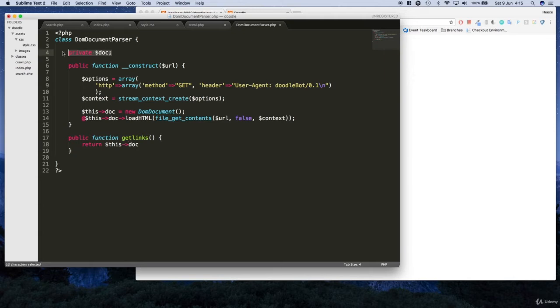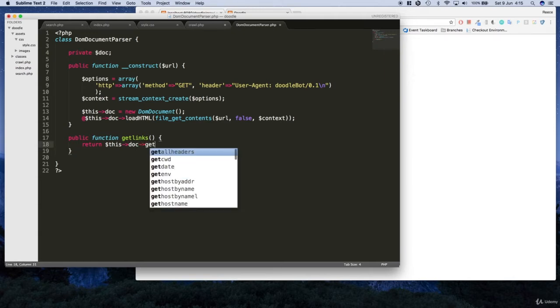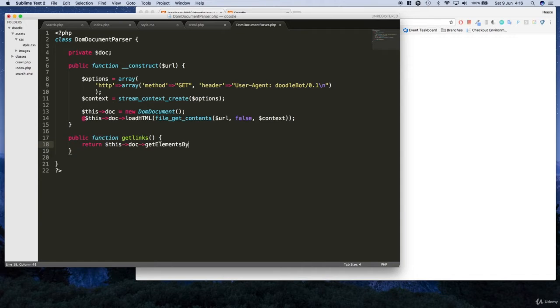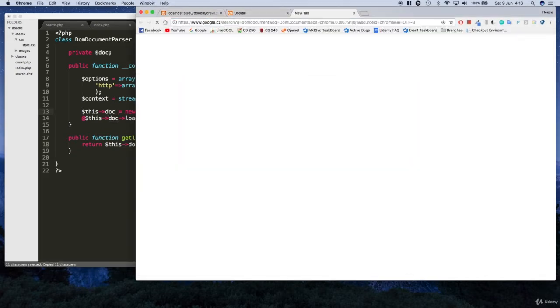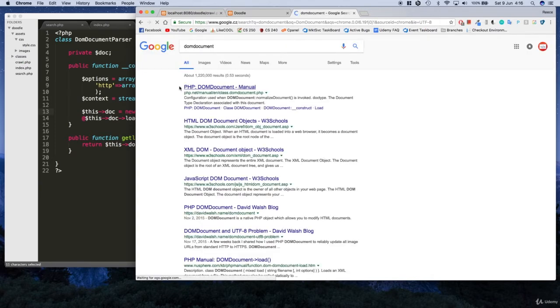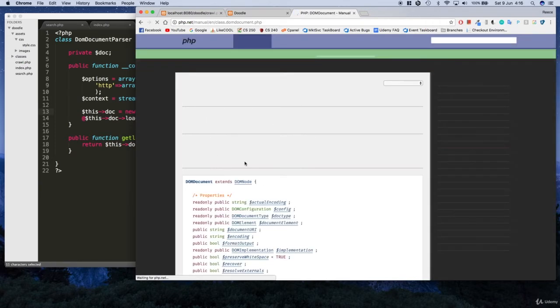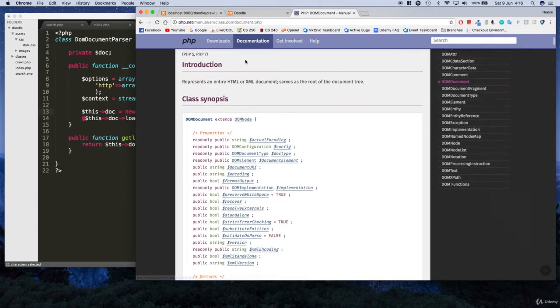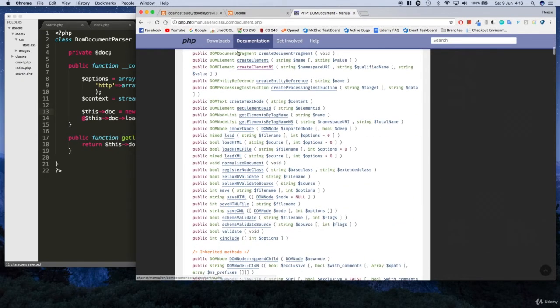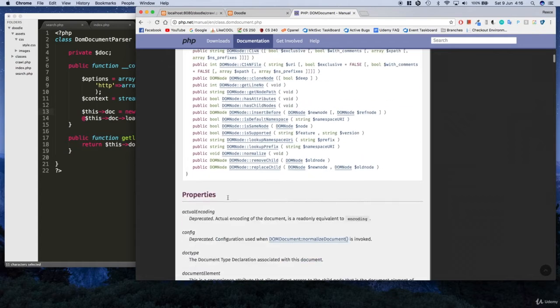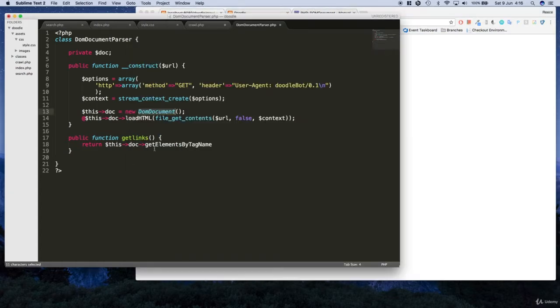Then we'll just say getElementsByTagName, which is a built-in PHP function, because remember this doc object is of type DOMDocument. You can even type that into Google, and you should see PHP DOMDocument, and it'll explain more about what the object is, and show you some of the functions you can use. Here's a long list of the methods it has, and we're going to use the getElementsByTagName function. Inside it takes one parameter, the name of the tag you want to get.